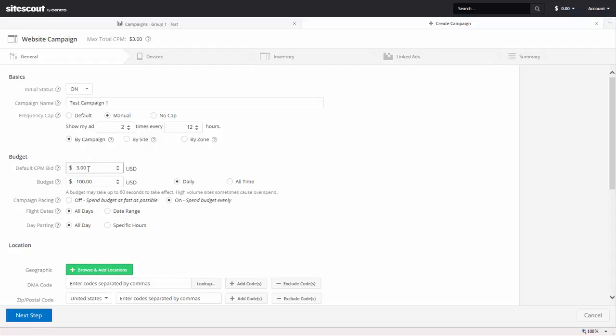We can specify the default CPM price, cost per 1,000 impressions that we want to pay, the overall budget that we want to spend for the campaign, and we could limit that to a daily budget. Campaign pacing will allow us to specify whether or not we want to spend the budget as fast as possible when it meets our criteria, or if we want to have the spend spread evenly throughout whatever period we're running the campaign, we can do that as well.